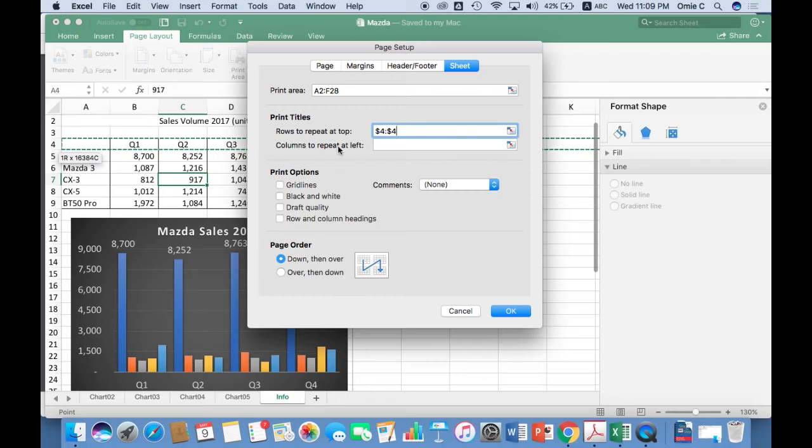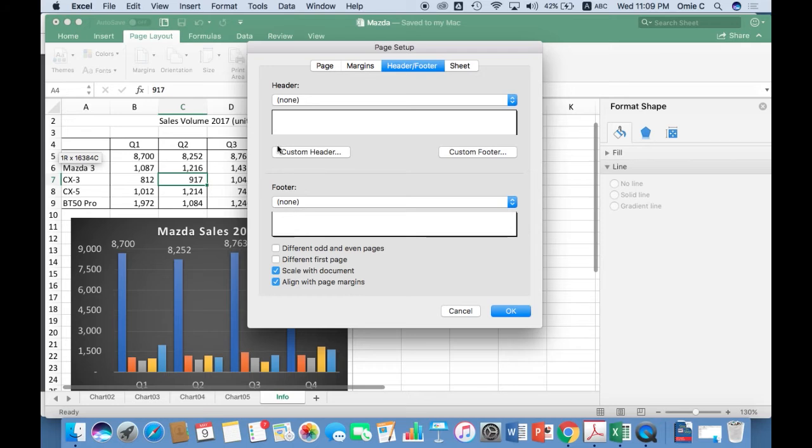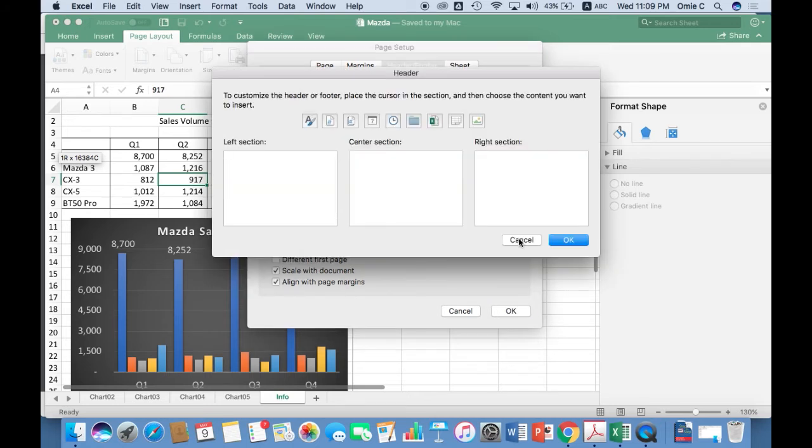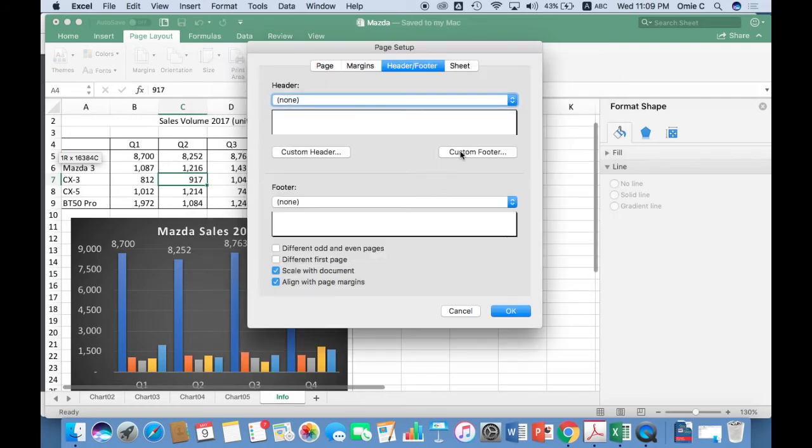And then the columns to repeat at the left is just in case your data goes to the right-hand side. However, our data is too small, so I cannot try this, but you can try it if you have big data. And then in the header and footer, you can put a custom header just like in Microsoft Word, and a custom footer in Microsoft Word too.